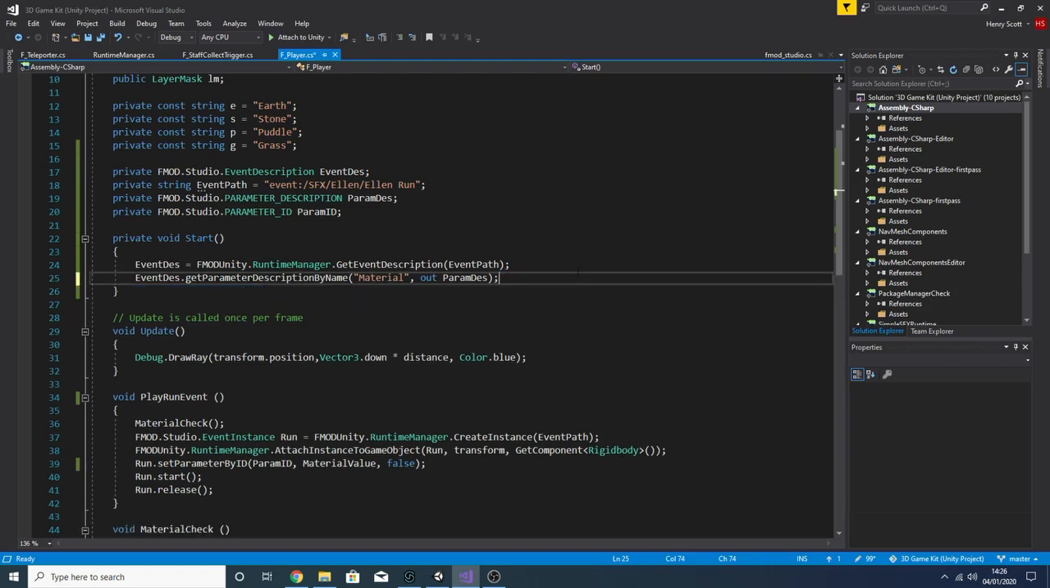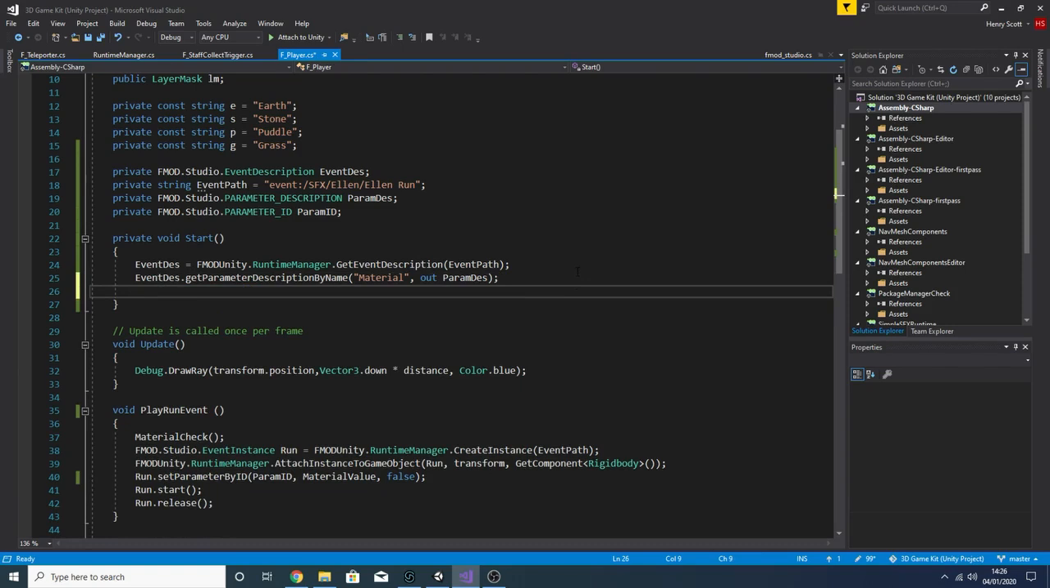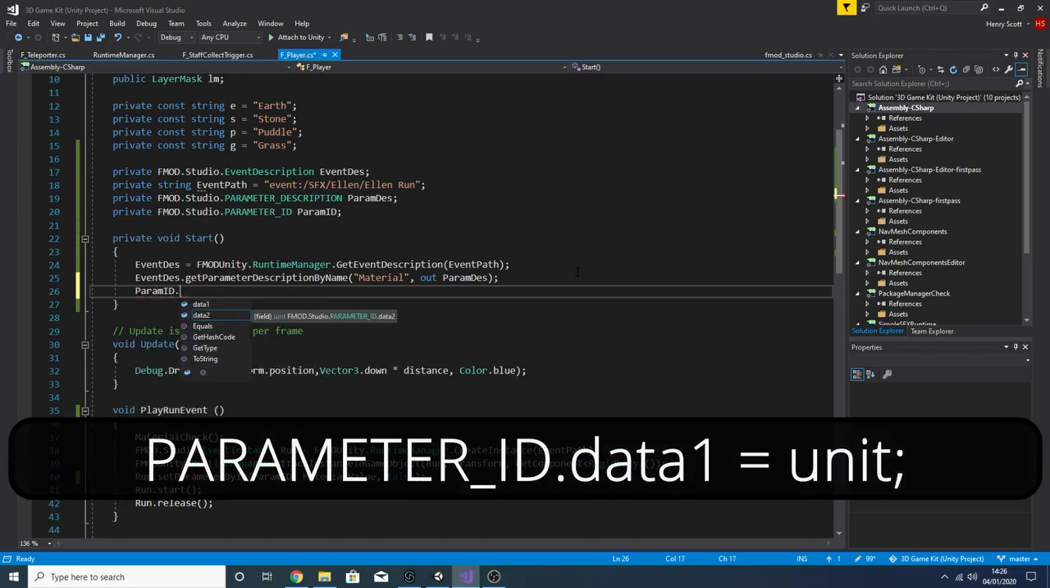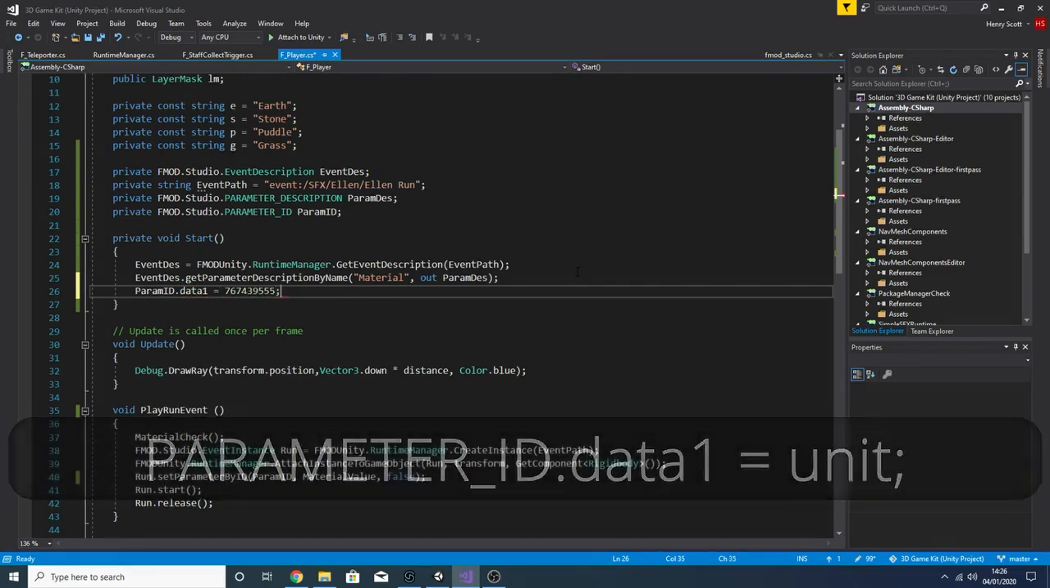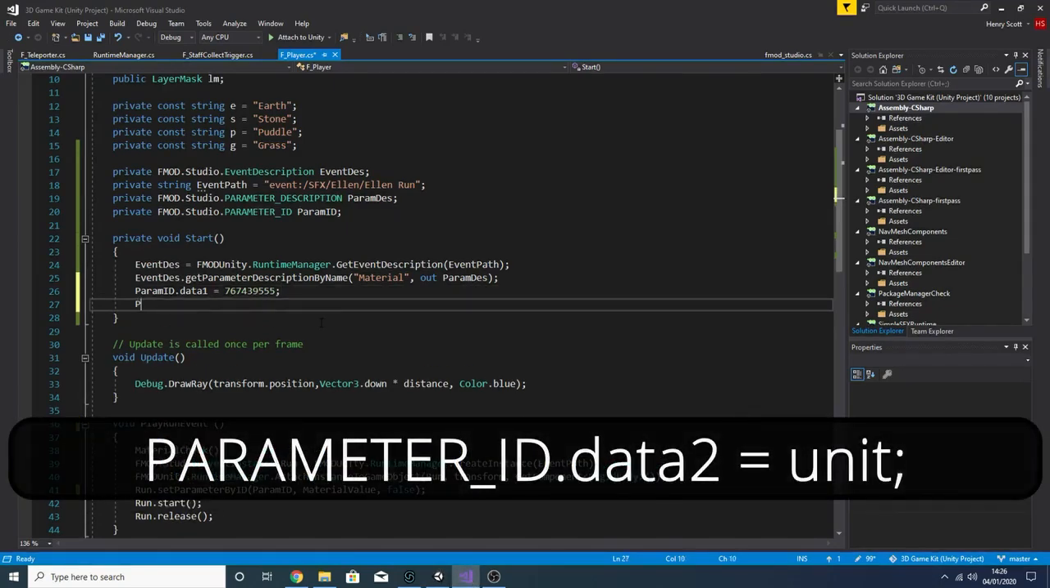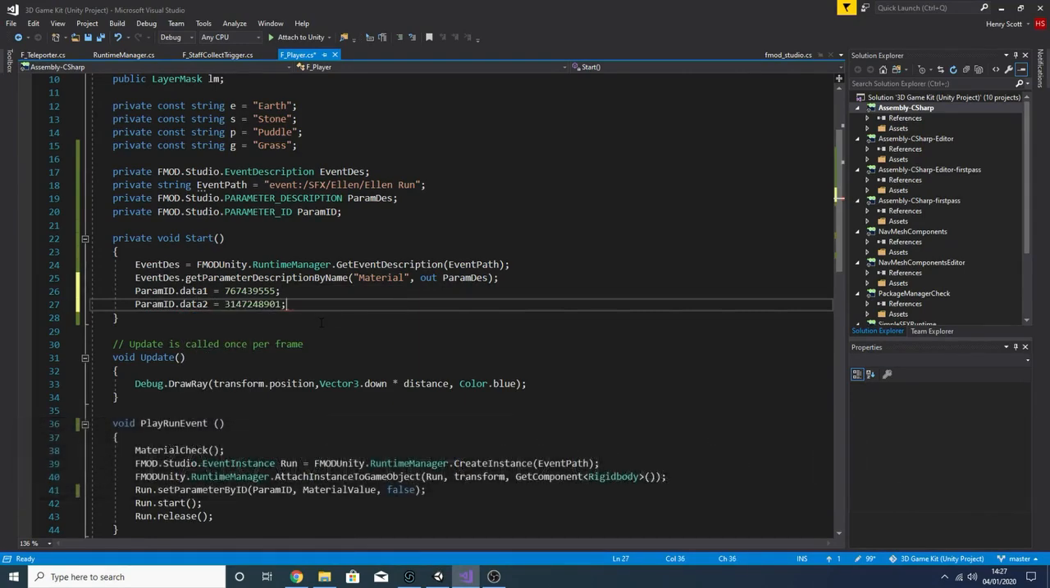Then we'll replace it by setting the data1 variable from within our parameter ID variable to the value we just copied. So I'm going to write paramID.data1 and then set that to the number I just copied, just like that. Then we can go back to our message and do the same for data2. Copy it and then add a new line and then set data2 to the value you just copied. There we go.